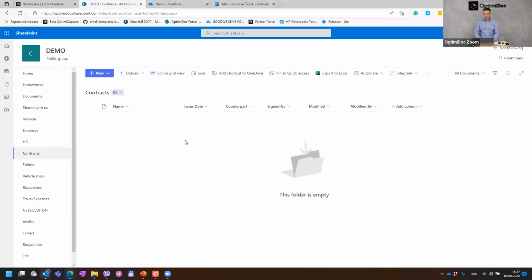process the document, convert it to the searchable PDF, and store it to the company's SharePoint site together with the filled metadata. So it's the easy way how you can process the document.